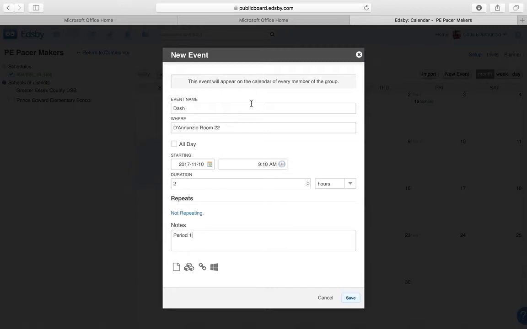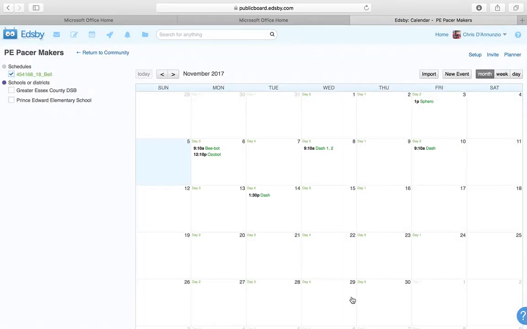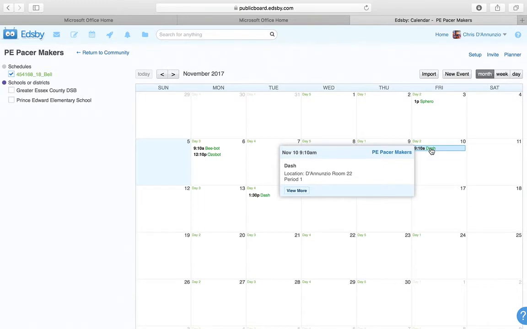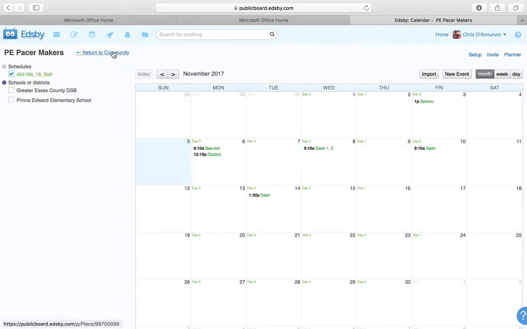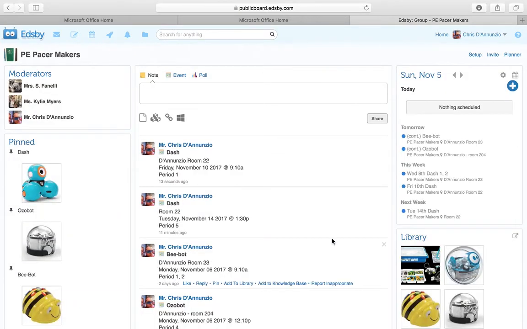So once I have that information in there, the robot name and room, the time, period, all I have to do is click save, and you can see it's already popped up on the calendar. If I float over top of it, you can see location and teacher that's booked it, and the time. If I return back to the group, it's already popped up in the feed, and you can see it over there in the schedule.